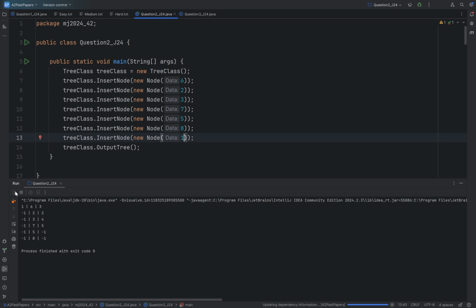Let's run it again. And then I guess it's saying 2 is pointing to 6, and then 6 here is going to be the 1. So I think this is working.